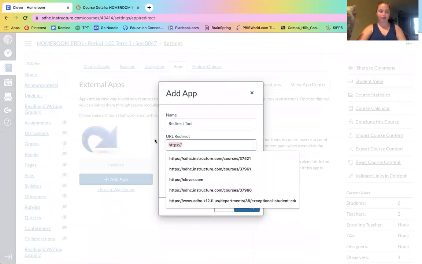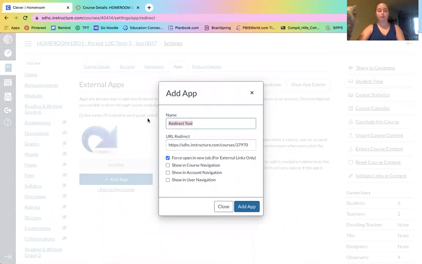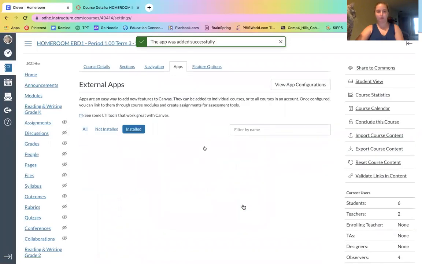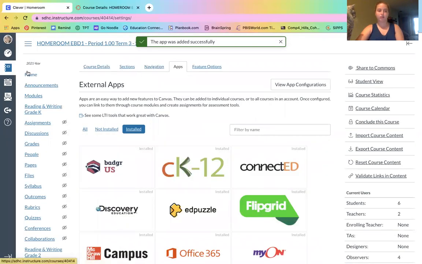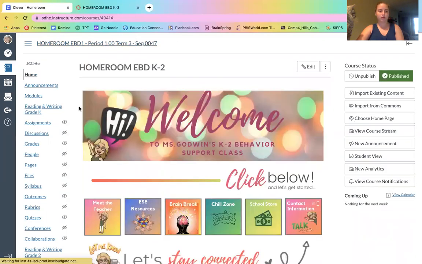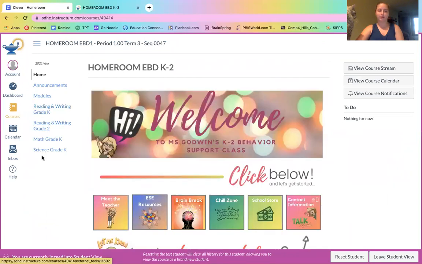Again, you're going to paste that URL and give it a name. So now I'm going to call it Science Grade K. We're going to choose Show in Course Navigation and take off the Force Open in New tab, and then Add App. Again, you can check that by going home, and you can look at it in student view to see that it is now there.